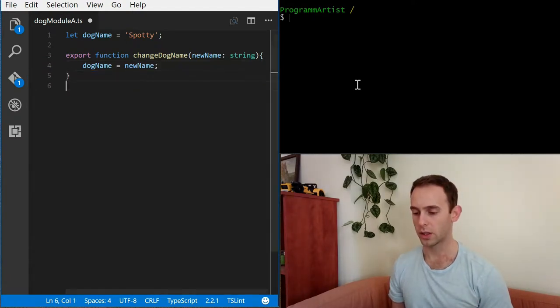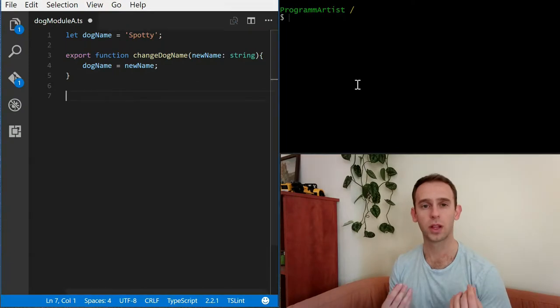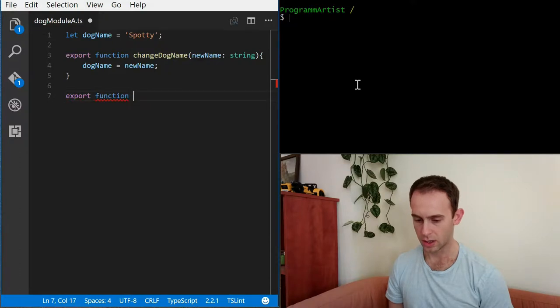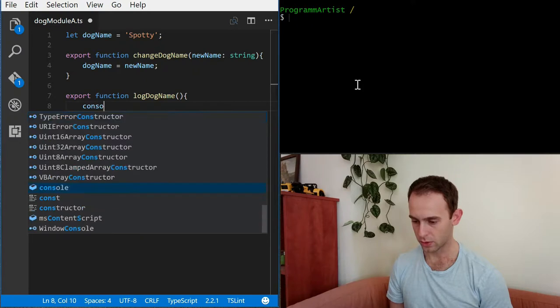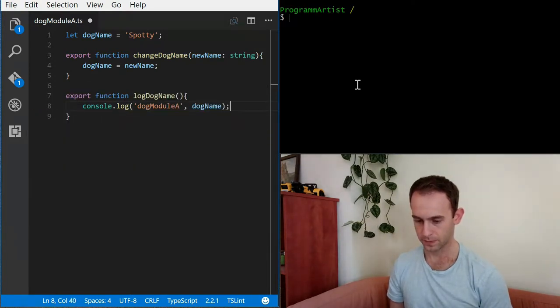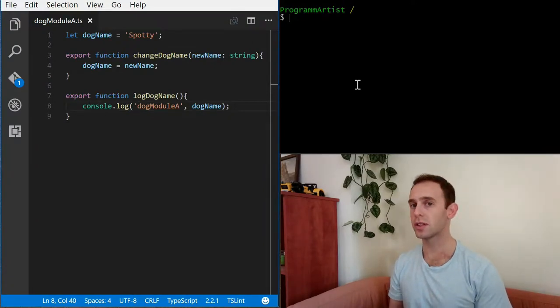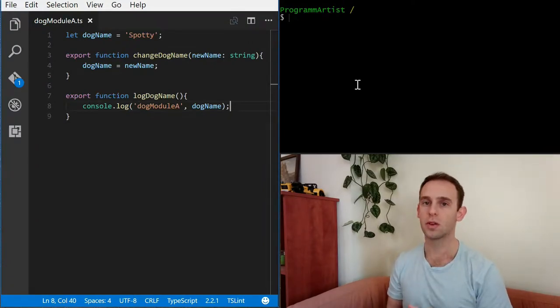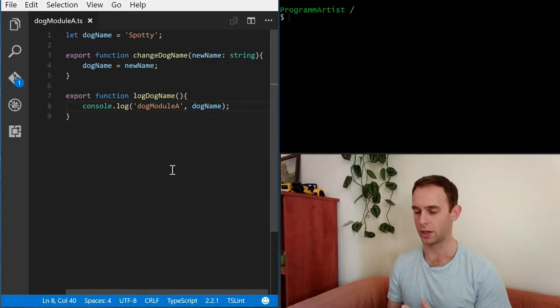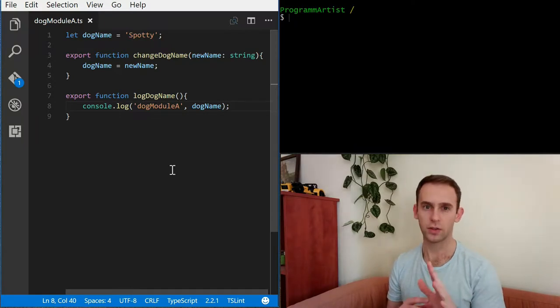And one more thing I will expose is something to show the dog name. So let's create a function and export it. Log dog name, and it will do console log dog module A, dog name. Those of you who are not familiar with the export syntax can watch the node episode in the bubble that appears right above here.